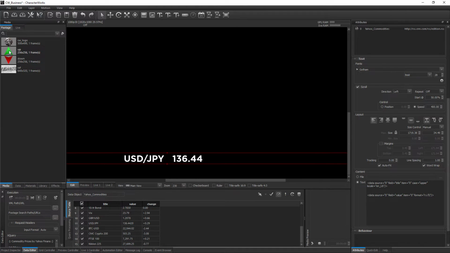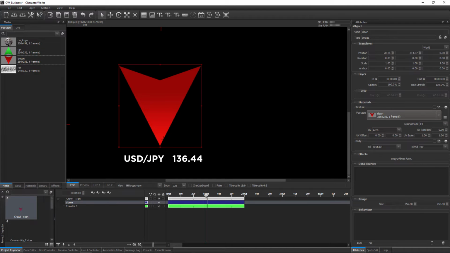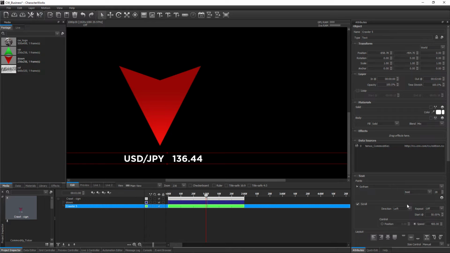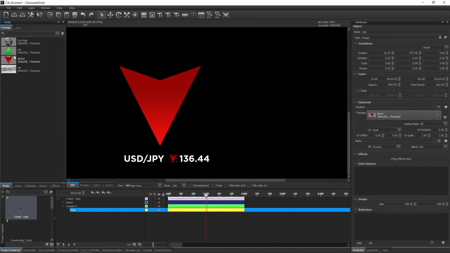Now, how do we display the correct arrow based on the direction of the change in value? One practical way to do this in Characterworks is to use child layer selectors. As explained in earlier tutorials, dragging an existing image layer onto the text box while the Shift key is held down will make the image layer a child layer of the text layer.